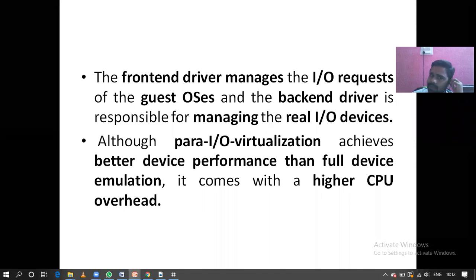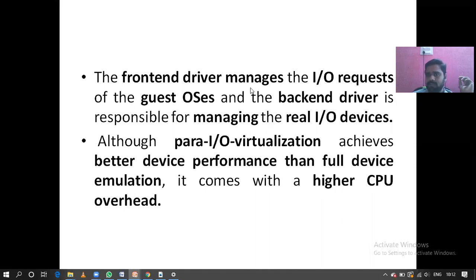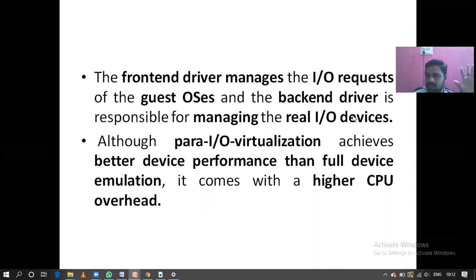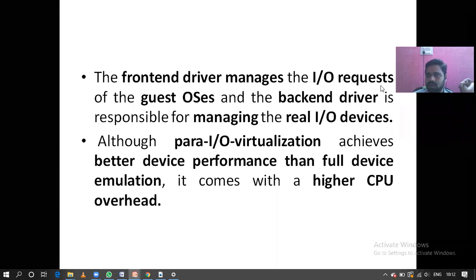I told you guys the front end is related to the guest operating system. This will handle and manage the IO requests from the guest operating system. Coming to the back end, it is related to the physical device. It will manage the requests from the real IO device, guys. This is virtual one, and this is the real IO device. The physical IO device will exist in the backend, but the virtual device will come in the guest operating system, that is the virtual machine, guys.